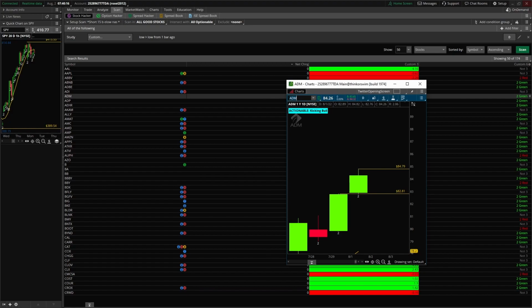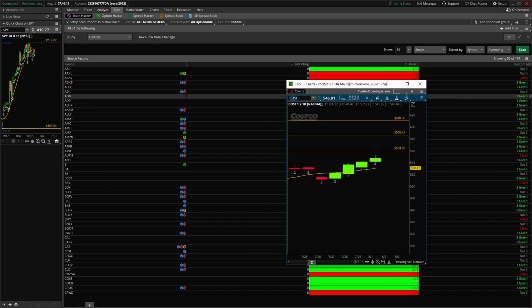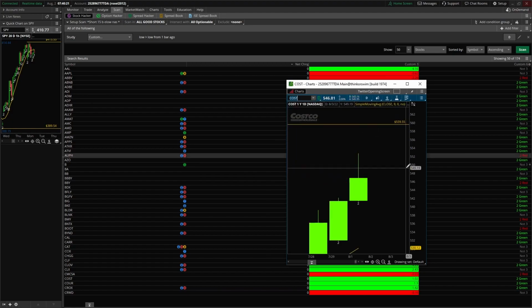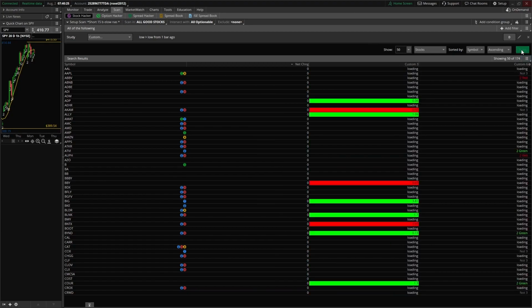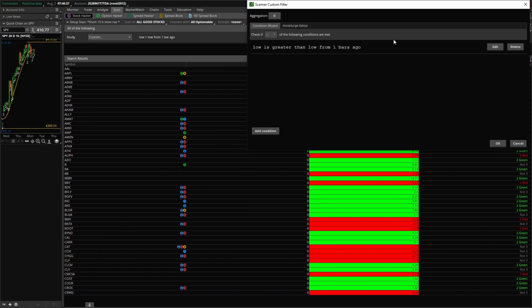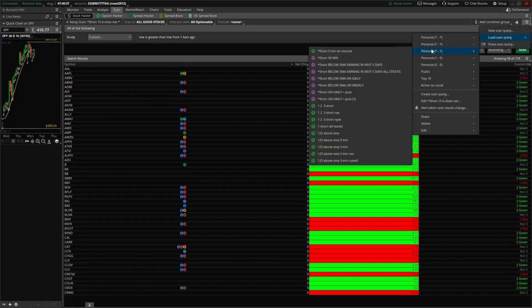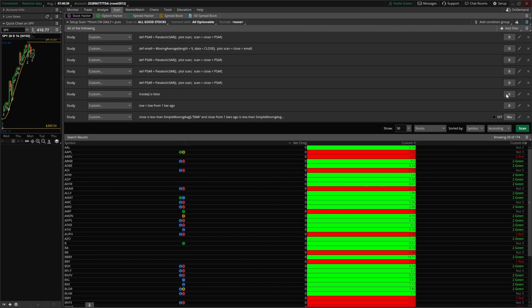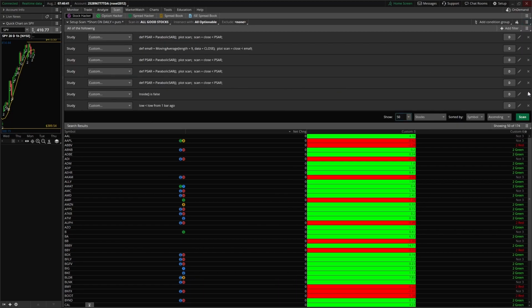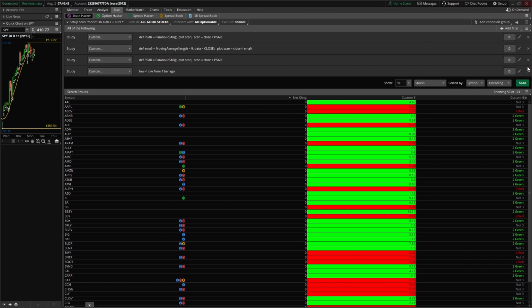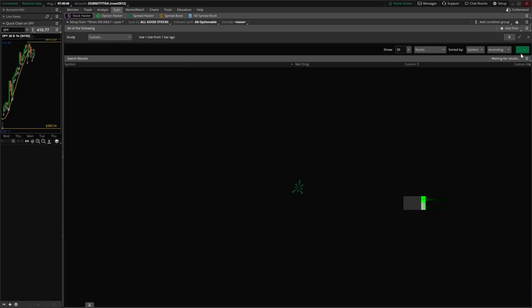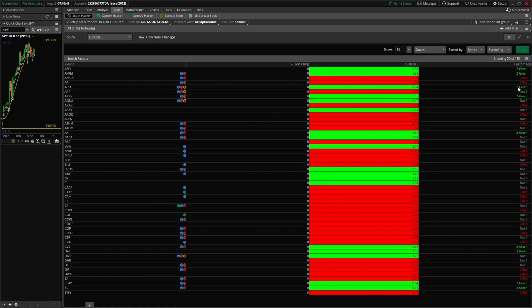We look at COST. Boom. Oh, did I mess up on here? Hold on. This scan. Hold on. I don't know why it was not working that way. So we're just going to do this. So boom, there it is.